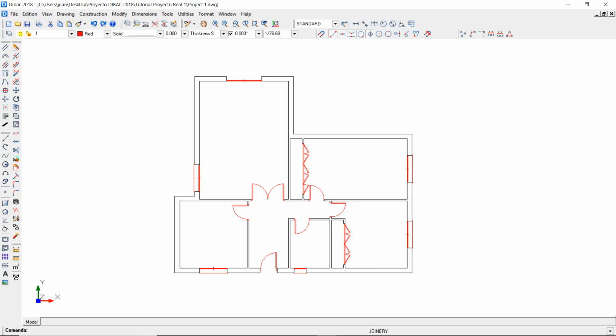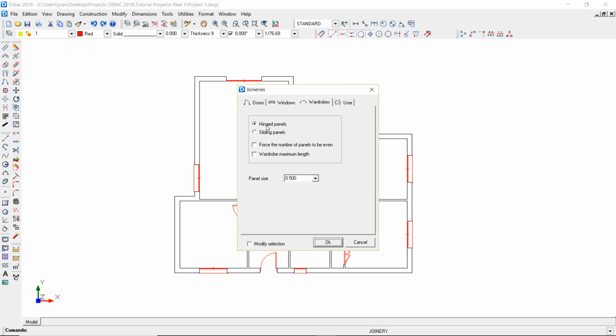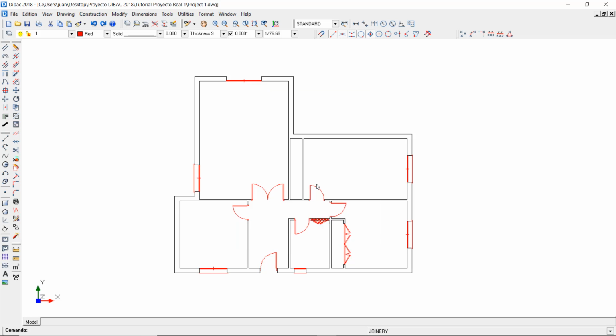If I want to make a wardrobe with an even number of panels, I can delete this wardrobe, open the Joinery's window, and check the force the number of panels to be even. I could change the panel size if I want to and click OK.